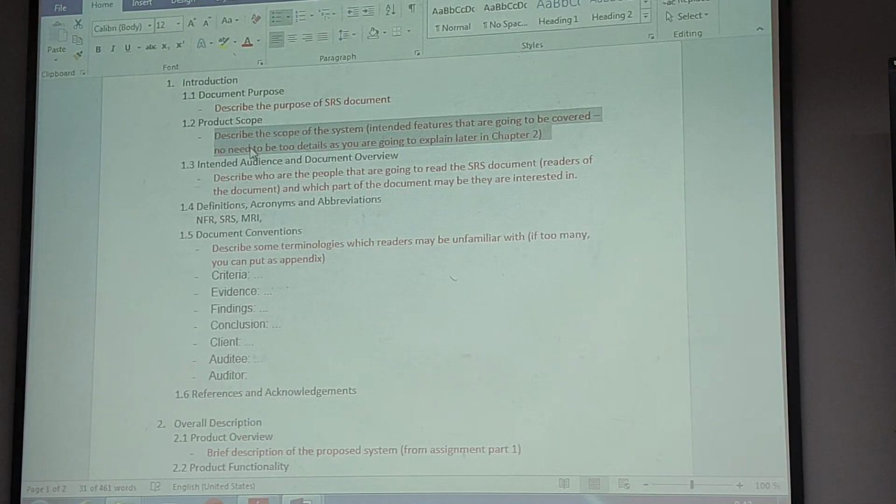With a very brief explanation, because at this stage you are not sure of the functions, so don't write a lot of things. Just briefly explain. Intended audience and document overview: who is going to read your document? If it is to sign the contract, then obviously your client, the IT manager or the management team, will be reading your document, other than the project team. You can also find the names of the real positions who will be reading this document in my lecture notes, Lecture 1. I have the names of the people who will be reading the document, so you can go through it and modify it according to your project.